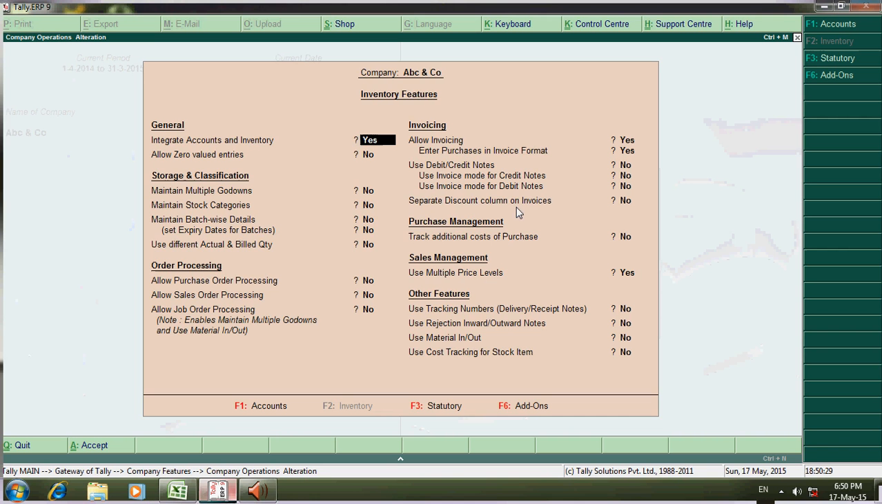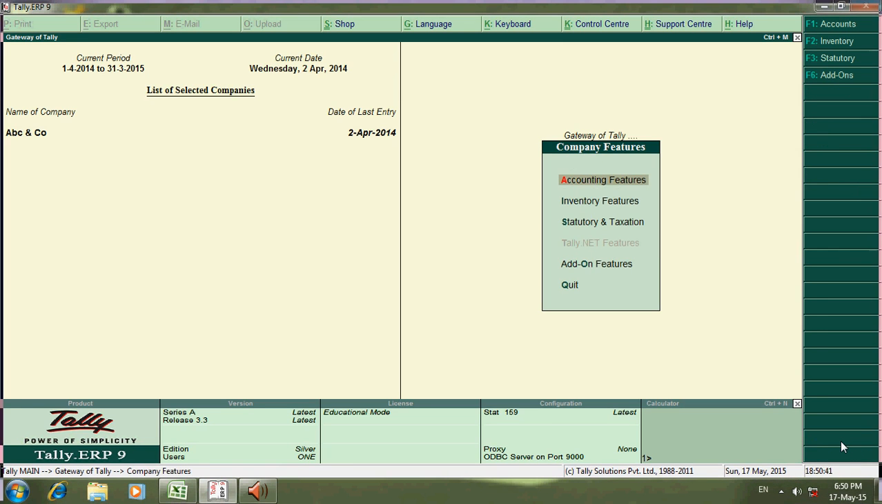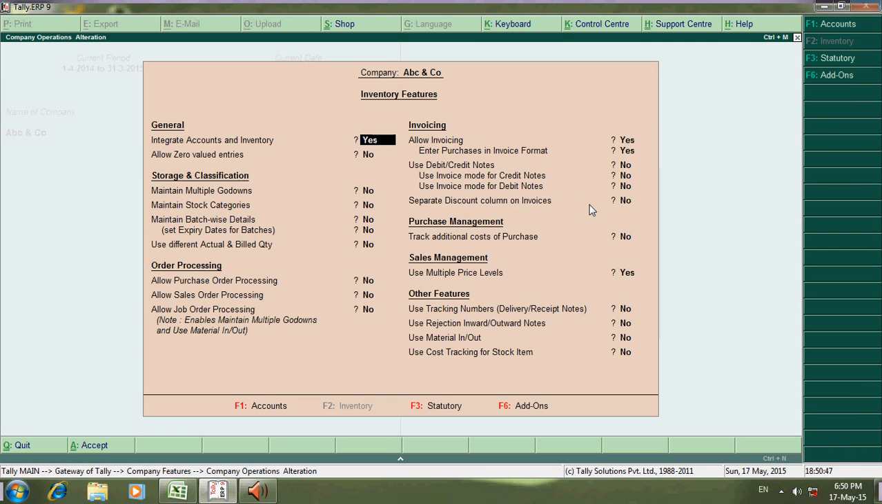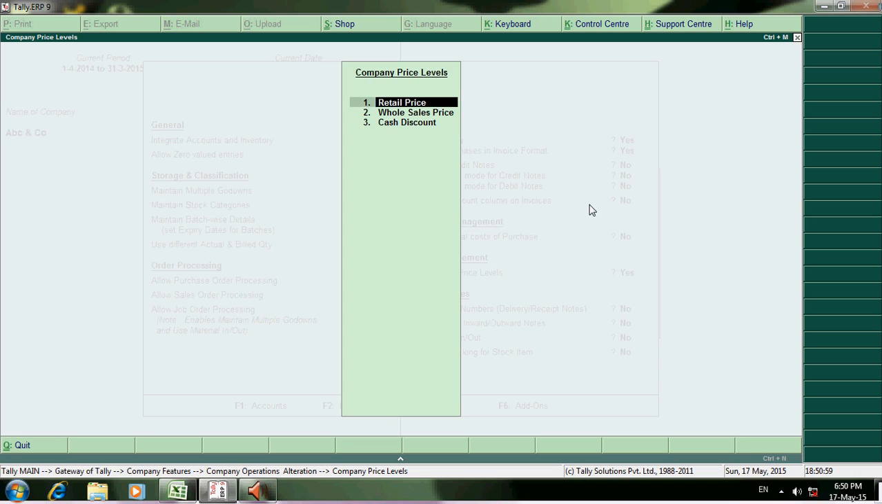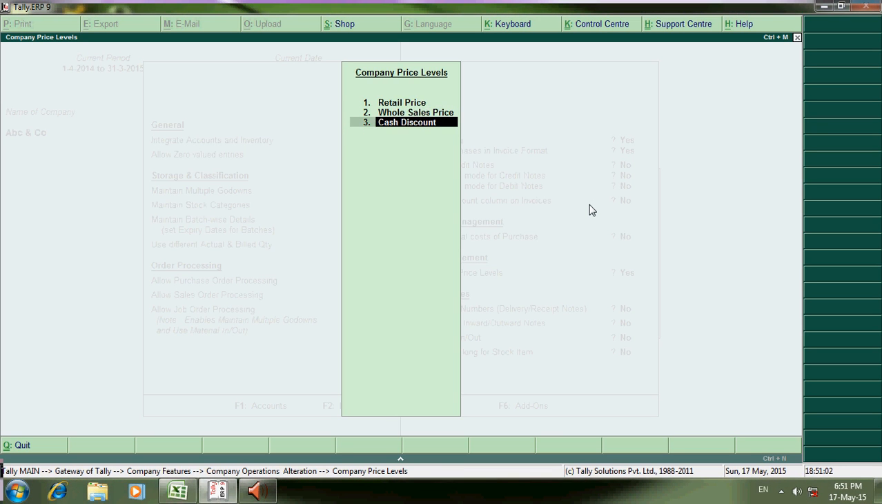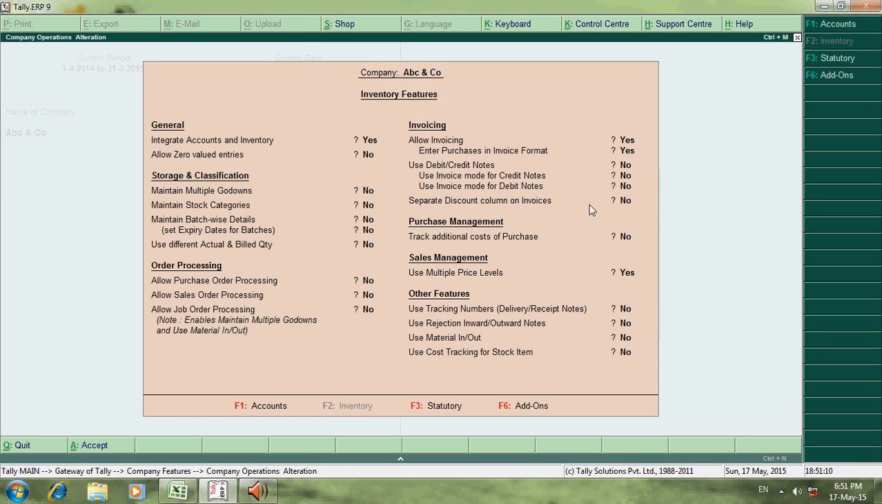So go here, Tally. First of all, this is the gateway of Tally. Go here, F11 features, then select inventory features. After that, there is a button, sales management. Here, use multiple price levels, yes. Say retail, wholesale, cash discount, like this. You can give any name.